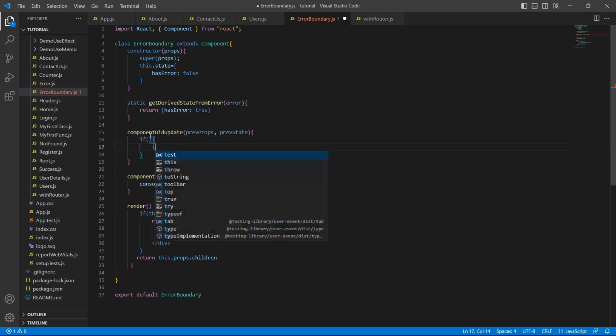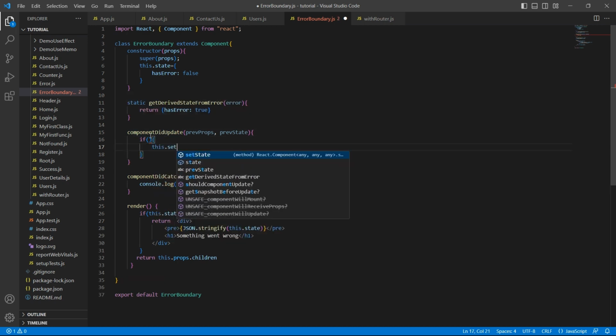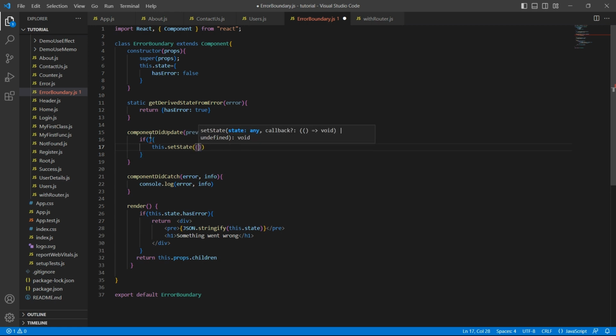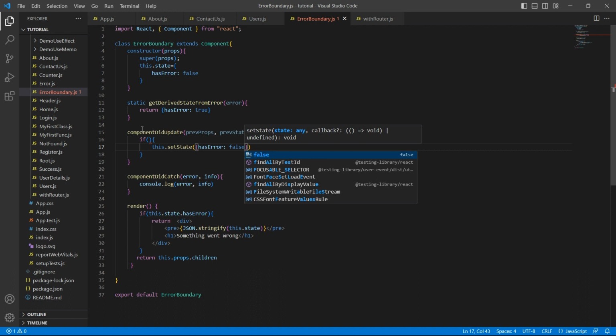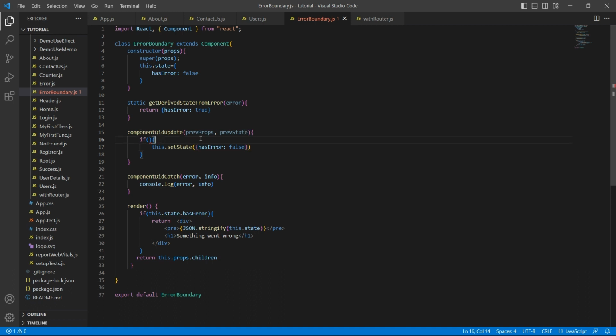And inside this if statement, we'll set has error to false. But where do we find the path name? So let me comment this for now, otherwise we'll receive error.